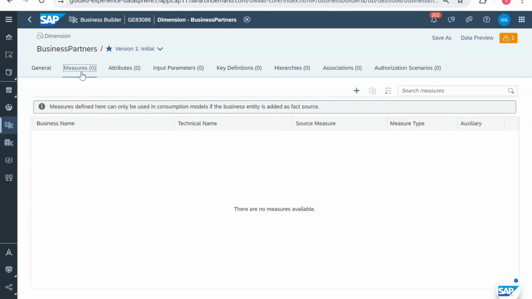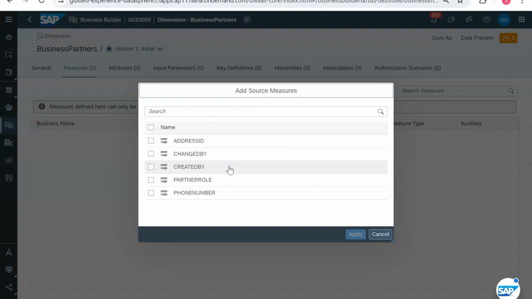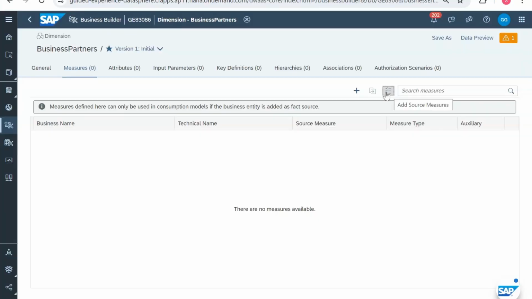But in some cases, it can also have measures which contain quantitative information for which we can perform aggregation. So in this case I will keep it as 0. So nothing selected, but here you can see how you can select a measure. If your source contains a measure, you can click on it, and based on the data type it will provide you the measure. Because these are of type int in my data builder, that is why these are coming up as a measure, but actually these are not measures. This is address ID, this is changed by, created by, partner role, and phone number. So there is nothing here where I need to do any kind of aggregation, so none of these is a measurable object. So I will click on cancel. But this is how, if your source has some measure, you can add it from this add source measure.